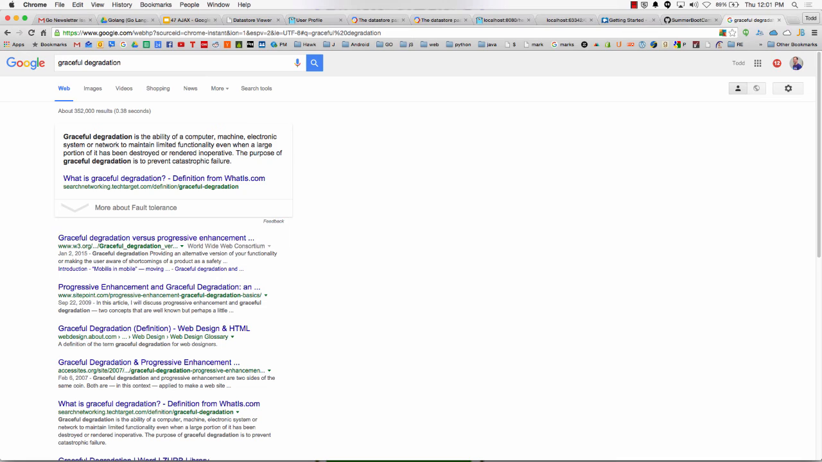Only HTML, my web page works. HTML with CSS, my web page works. HTML with CSS and JavaScript, my web page works. But I could strip away any of those levels, and my user still gets functionality that's workable. So that's graceful degradation. And sometimes people refer to that as progressive enhancement.